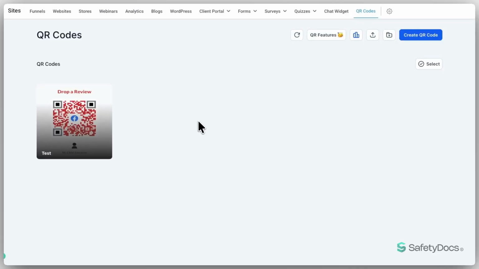Welcome to QR codes. Here, you can create unlimited QR codes through which many actions are available. Let's start with an overview of this page, then I'll walk you through how to create a QR code and the various options you have.